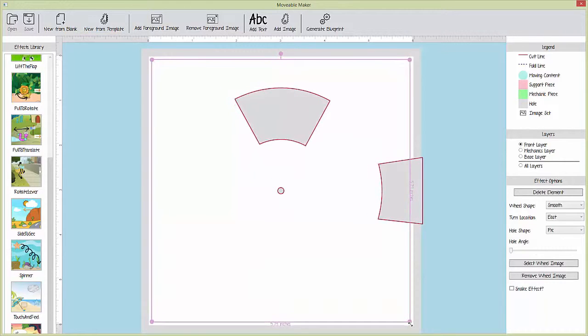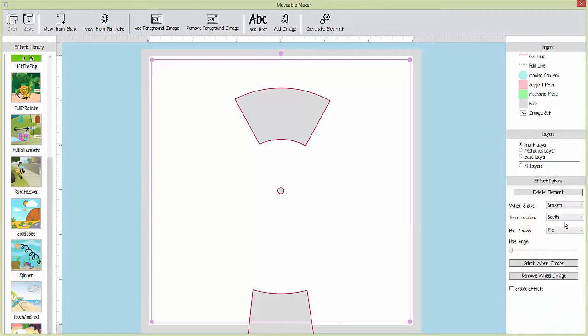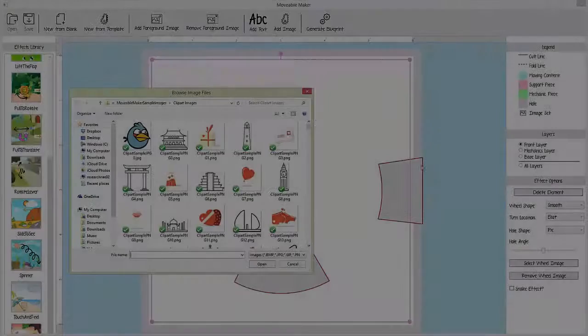Users can customize their movables in a number of ways. If a user clicks on an effect, customizable effect-specific options are shown in the Effect Options panel. For this volvel, one can customize the cutout shape geometry, the angle and location of the cutout shape, the location of the cutout for the user's fingers, the content to be printed on the wheel, and the type of wheel that is used.